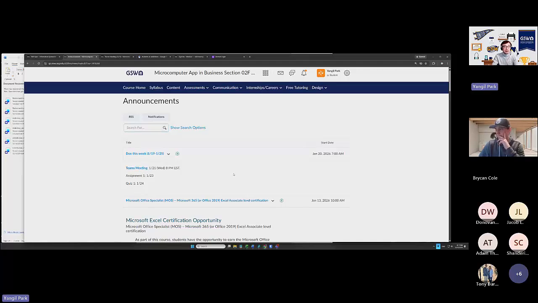Then where are all those assignments and all that? Announcement section, right? Where are all those assignments and quizzes? That's under assessments. Okay. If you click assessment, you have assignments, quizzes, and it'll give you grades, those details. You can go directly, or you can go to content.